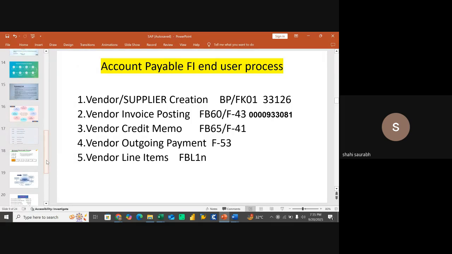Then we have bank accounting. Bank accounting means how to do the BRS, how to reconcile the current accounts, how to reconcile the vendors, how to reconcile all the processes. They call it the bank accounting part. Then we have assets accounting. In SAP, we have assets accounting. Then how to purchase the assets and how to put the depreciation on that. That's a simple separate process in SAP.